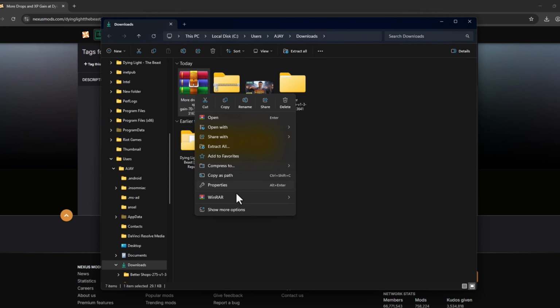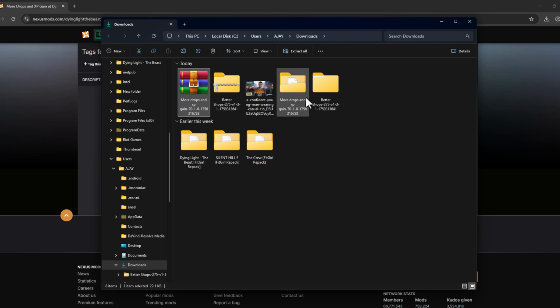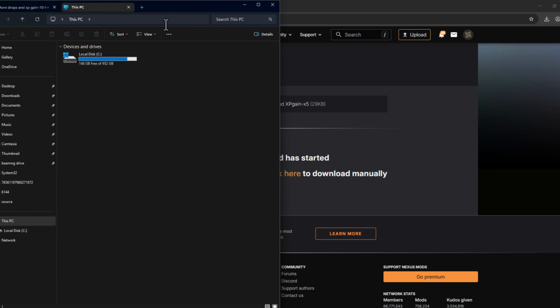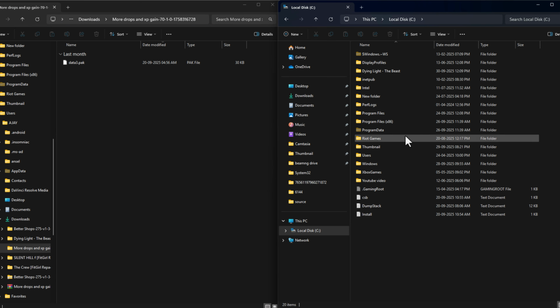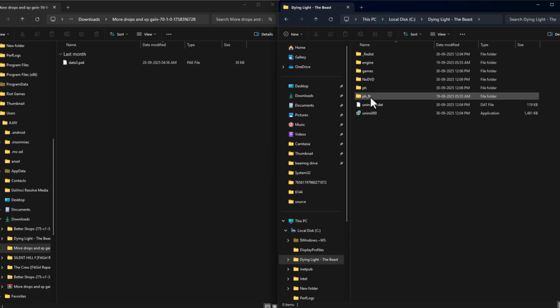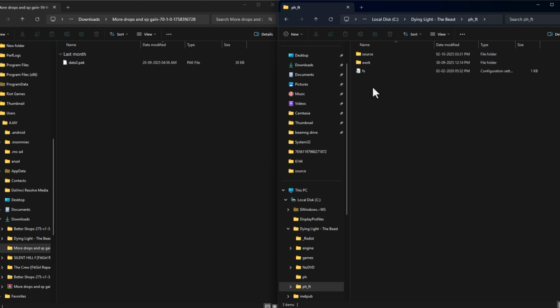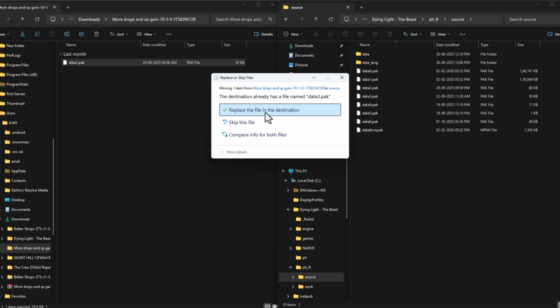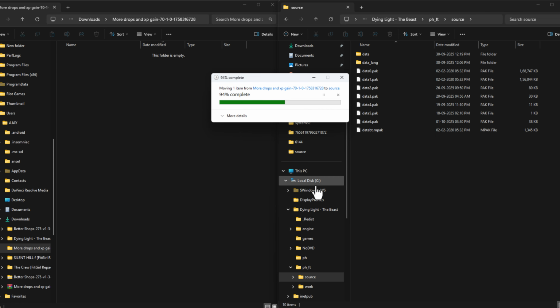After the download is done, right click and select WinRAR and select extract to. After the extraction is done, just drag this to the left, and navigate to the game folder. In my case, I saved it in C drive. After you are in the game folder, you just need to double click on ph_ft source and just drag and drop this file and replace the file in the destination.